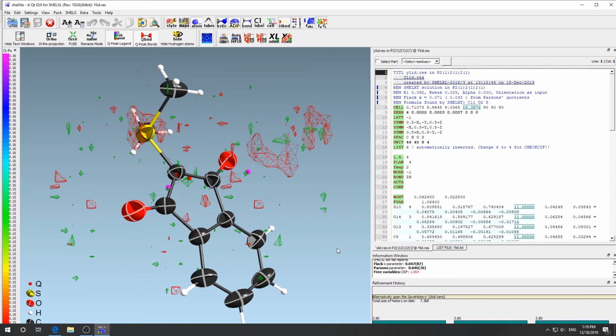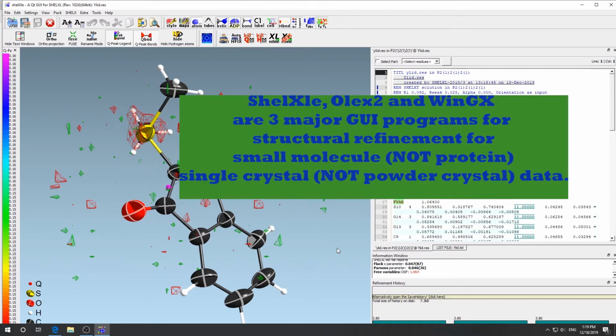Today, I will show you how to install ShelXle. ShelXle is one of the three major programs for crystal structure refinement. I have to stress that these programs are mainly for small molecule as opposed to protein, and for single crystal as opposed to powder crystal.